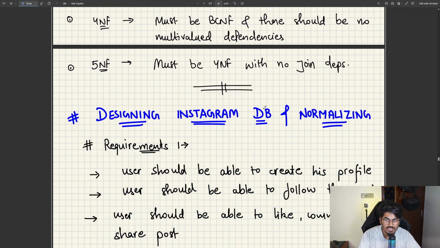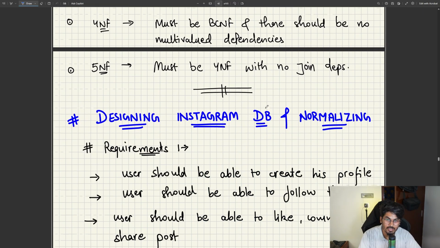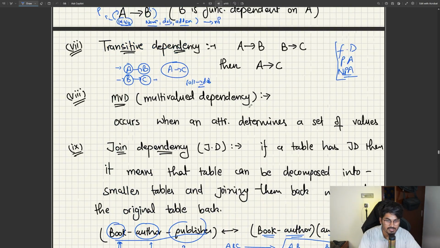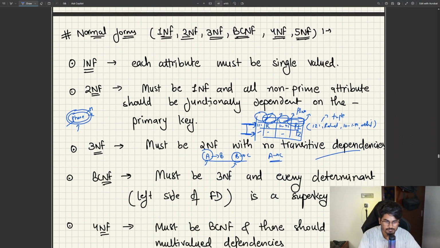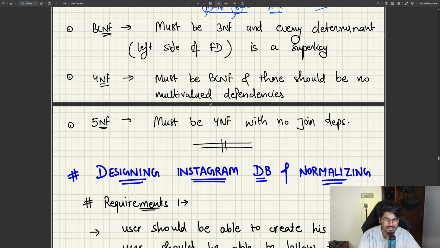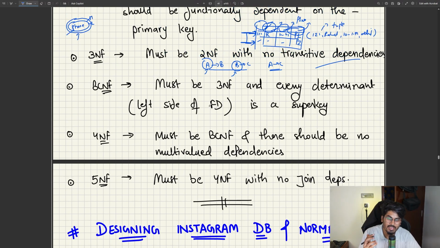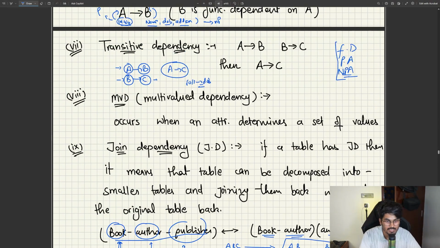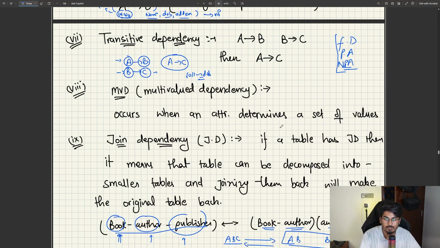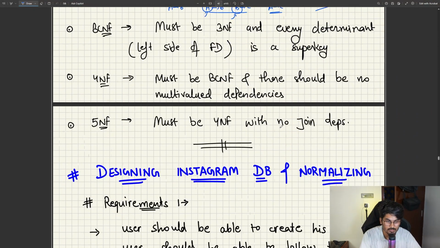4NF must be BCNF, and there should be no multi-valued dependencies. See, multi-valued dependency, we'll come to that. Multi-valued dependency is just that, like if I have primary key A determining some set of attributes B, right? There should be no multi-valued dependency, and a multi-valued dependency is when an attribute determines a set of values, not all of the values, a set of values. We'll come to that, don't worry.